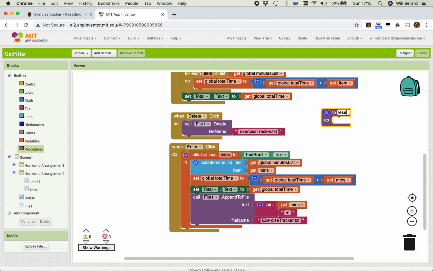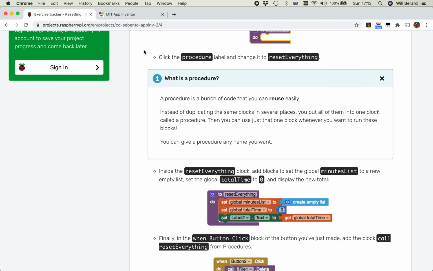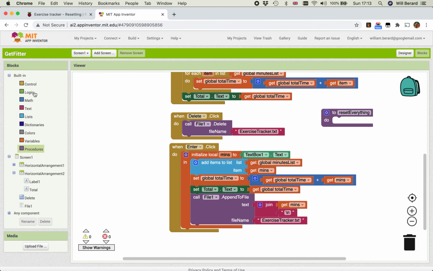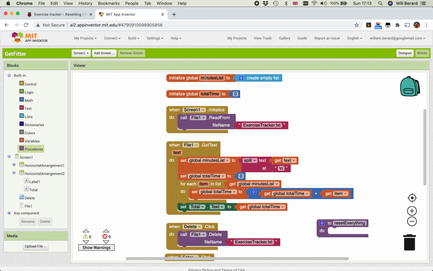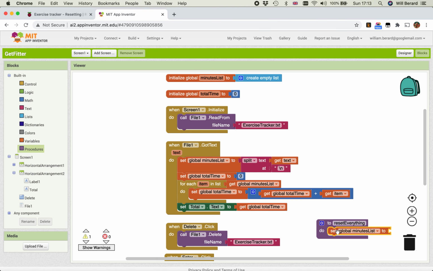Now camel case as well, I think. Small r and then big E. As long as you call it the same way everywhere, it doesn't really matter, but if you want to be serious. So we're setting all of our globals, which are here. The minutes list is going to be set to a create empty list.